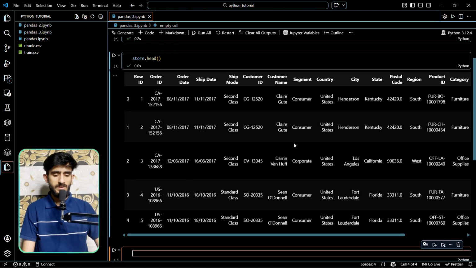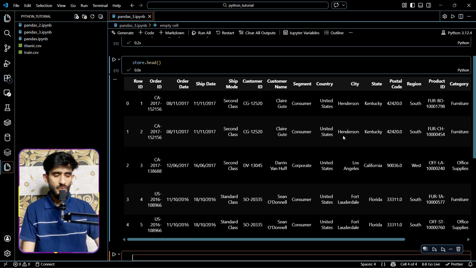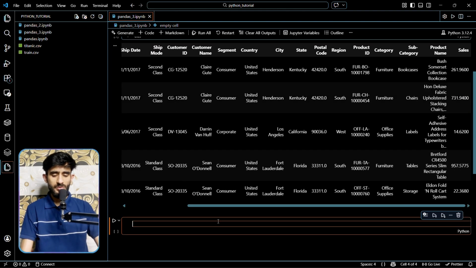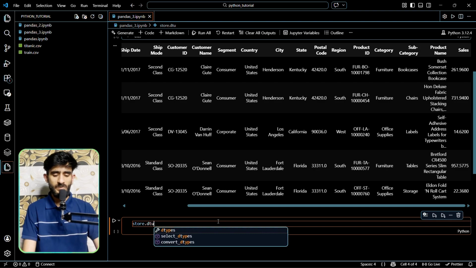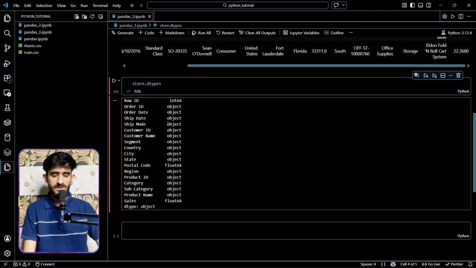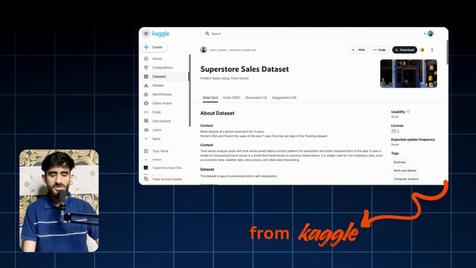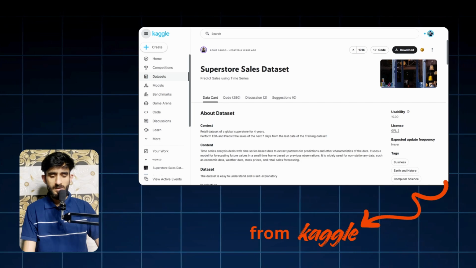Here I got the first 5 rows of our data frame, and if I want to know the data types, I can use store.dtypes. Here are the columns with their data types of our data frame. Today I'm using the store data set.